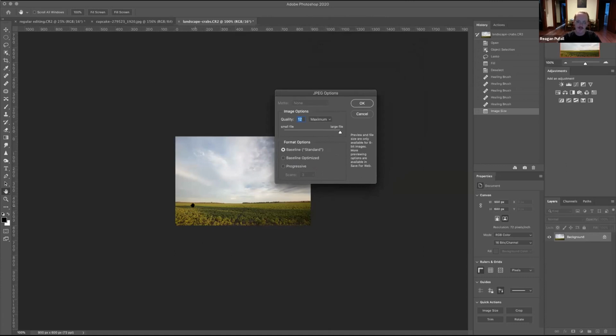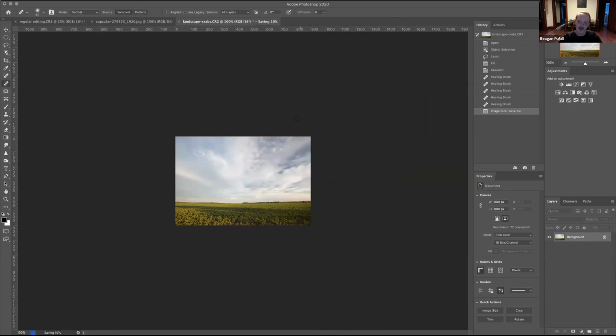And then since we resized this down to 900 pixels, this slider right here isn't going to have a drastic effect on how large the image is. So I would go ahead and just drag it all the way up to quality 12 for maximum quality, because if you do these lower ones, you'll start getting artifacts and grossness in your image that look really bad. So you could do larger file right here and then click OK, and it will save a JPEG for you on your desktop for you to access and use.